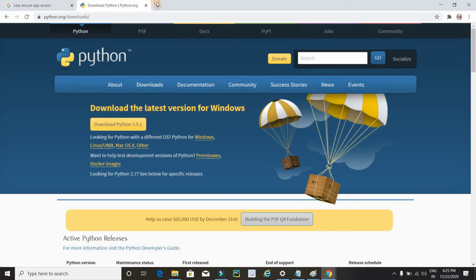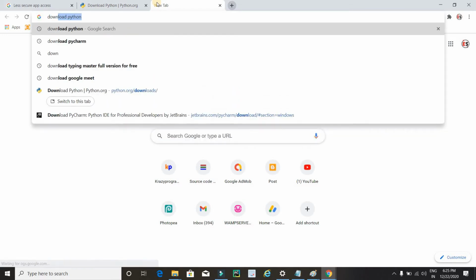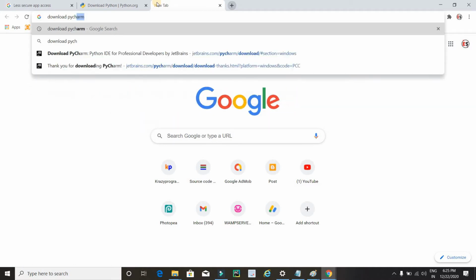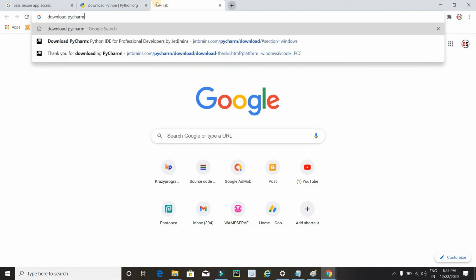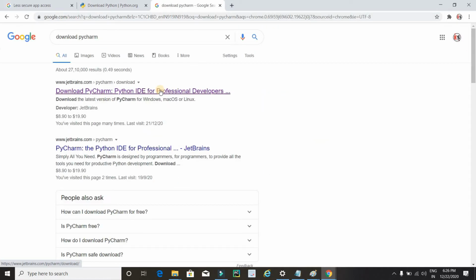Now it's time to go for the second software, and here type download PyCharm. Basically, I am using PyCharm IDE for coding of Python, but if you are familiar with an IDE of Python, then you can use any kind of IDE to write the Python code. So if you follow my steps, then just do it. Press enter. You have to click on this link.